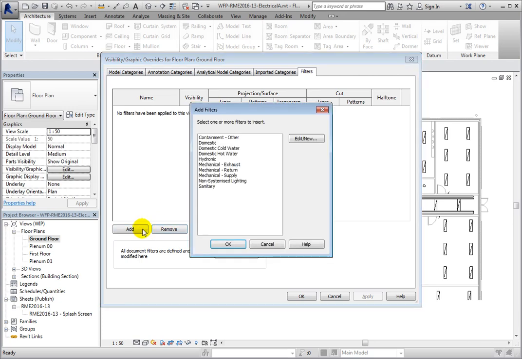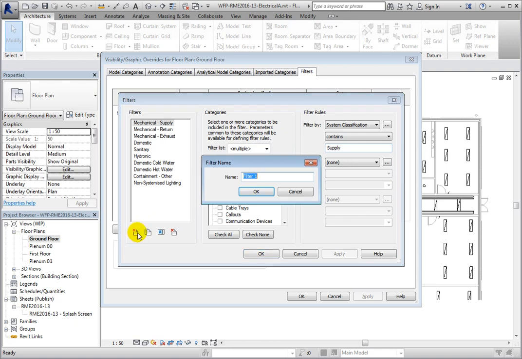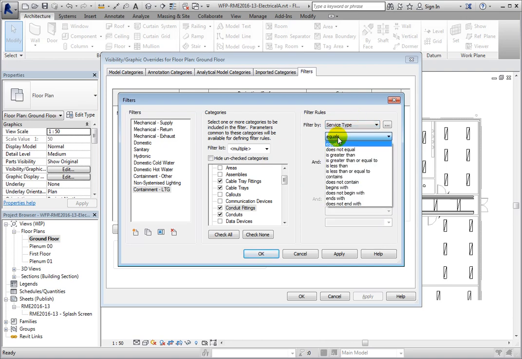Click Add to see the list of available filters and then Edit New to create a new filter. Select the new icon and name the new filter Containment LTG and OK. Select Cable Tray Fittings, Conduits and Conduit Fittings from the Categories list. Then set the filter to identify service types containing LTG as shown.